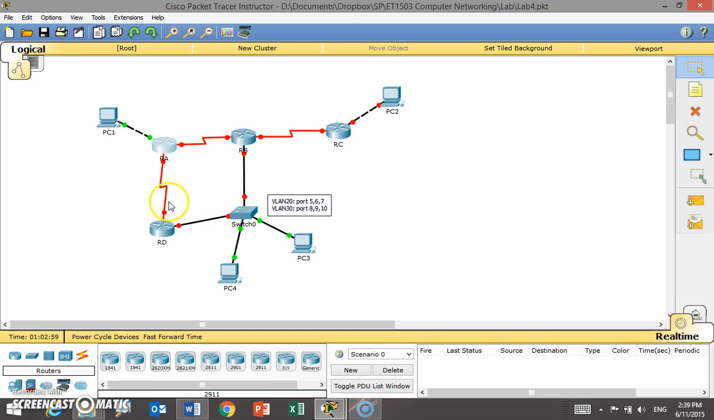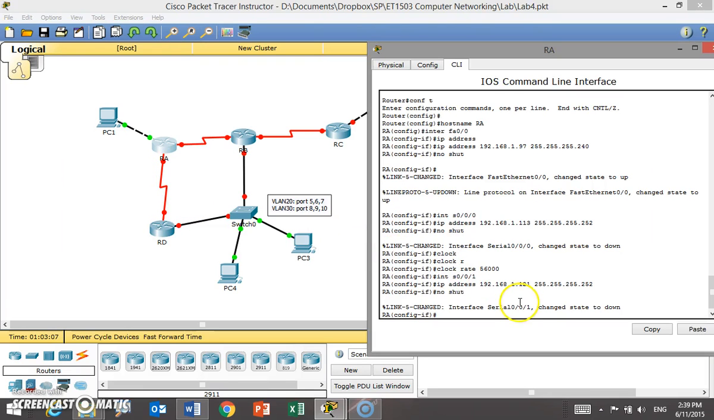Is this a DCE interface? Again, we go to Packet Tracer and mouse over. This is not the DCE interface, it's really this one that is the DCE interface. So there's no need to set a clock rate over here. So that's for RA.